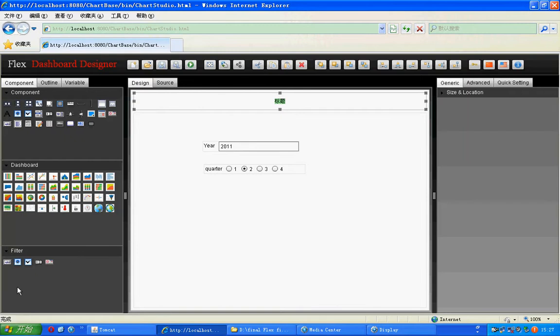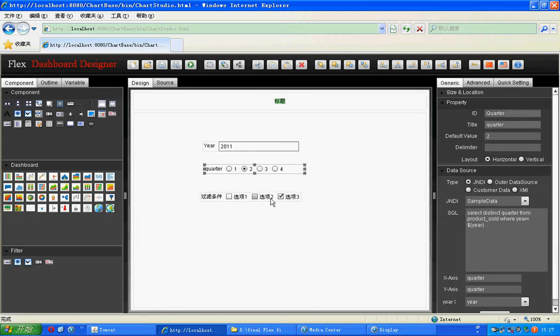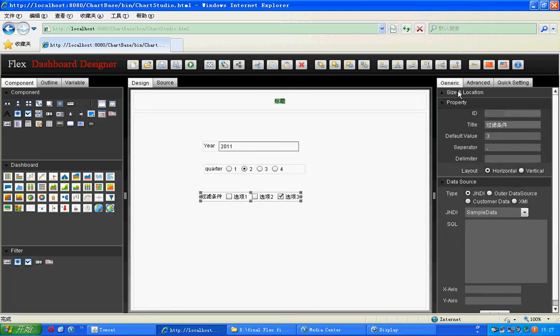Checkbox filter. Drag Check 1 onto the workspace. It is similar to the radio button filter. Let's see the generic properties here. Here we have the separator extra. This means you can select multiple values at the same time and separate the values with a separator. Okay, let's set the ID first.